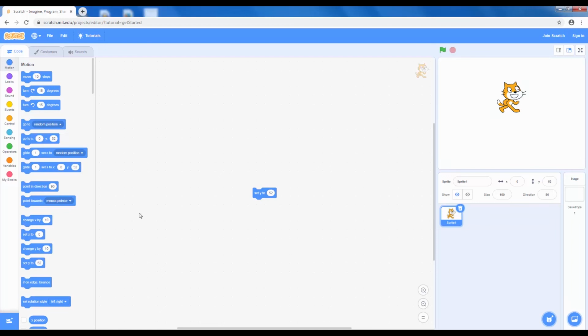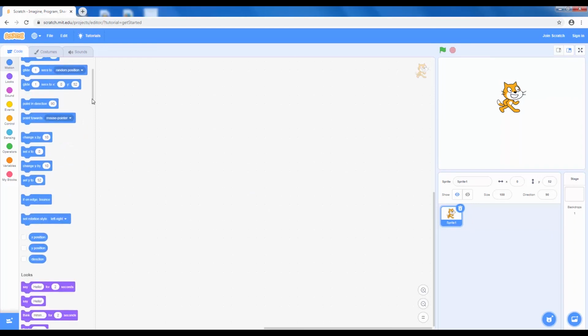The blocks if on edge bounce and set rotation style will be discussed in the next lessons, whereas the rest of the blocks are a bit advanced, so we'll skip them for now. And this concludes our walkthrough.